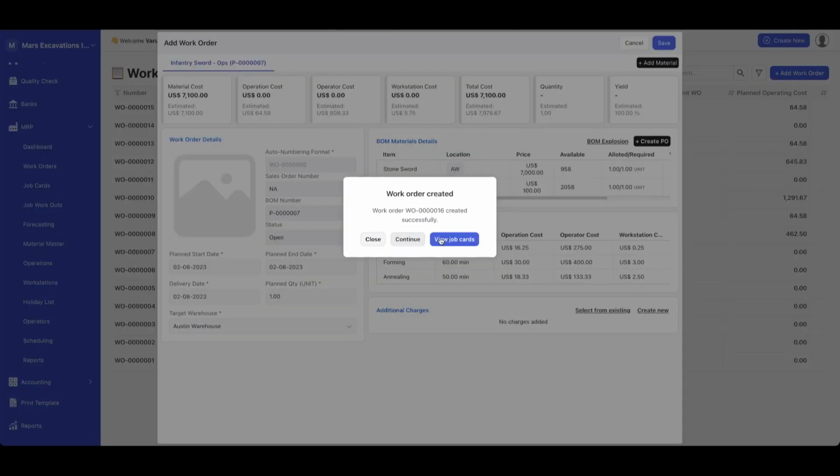Once you click on reserve stock, the work order is created, and you could view the job cards on the job card screen.